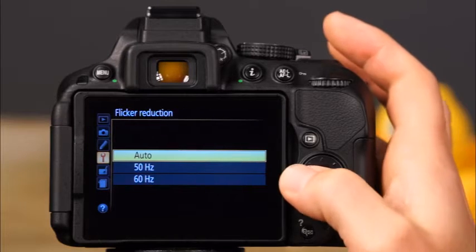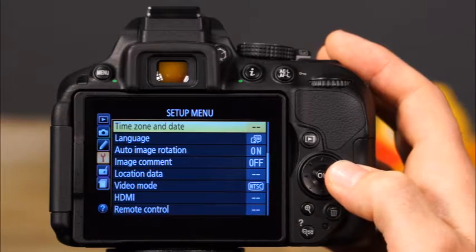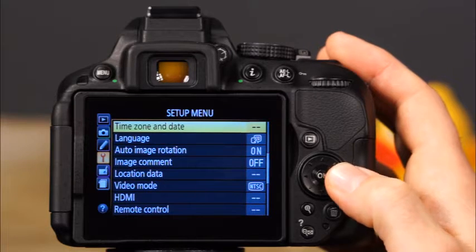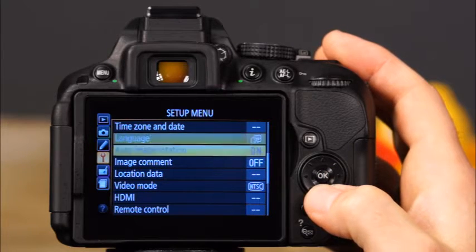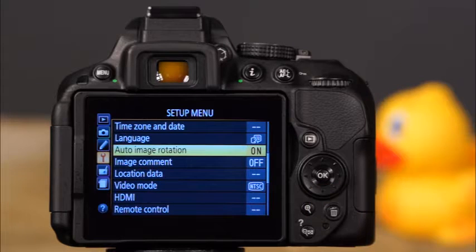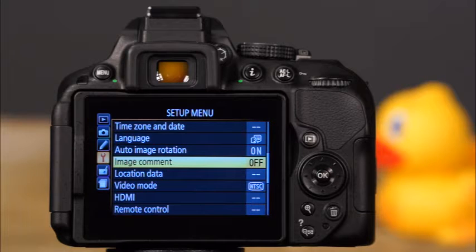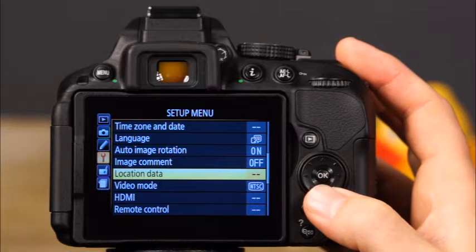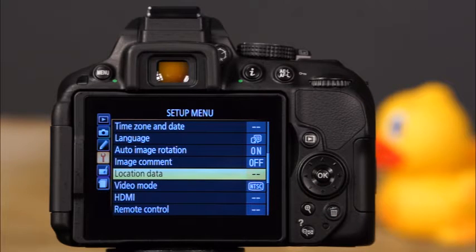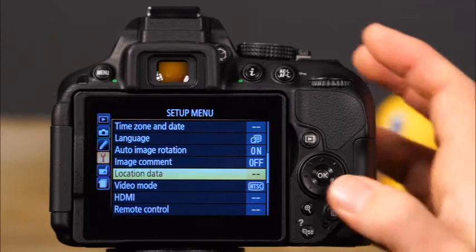The next options allow you to set the time and date and language for the menu systems and displays. Next, there is the Auto Image Rotation. When enabled, Auto Image Rotation will automatically rotate vertical images for easier playback. Image Comment will allow you to input a comment up to 36 characters on an image. Location Data will allow you to embed the location information in photos and movies using the built-in GPS.